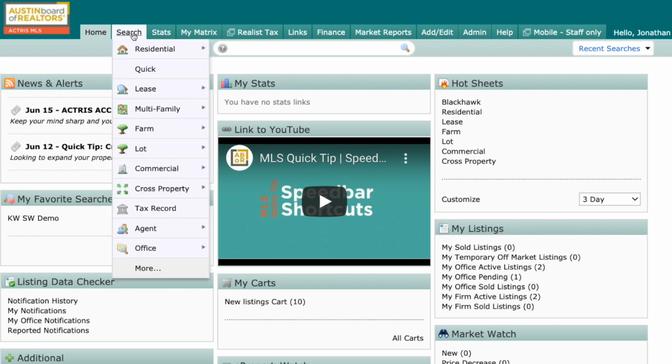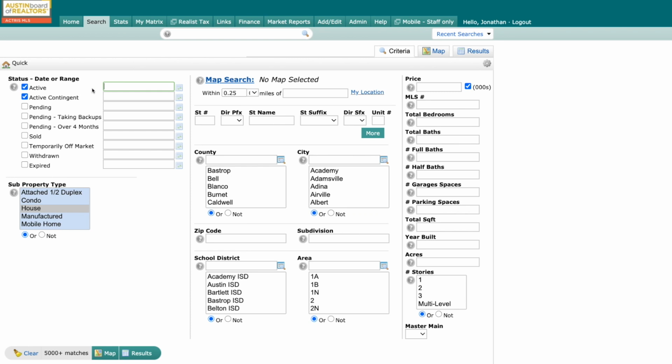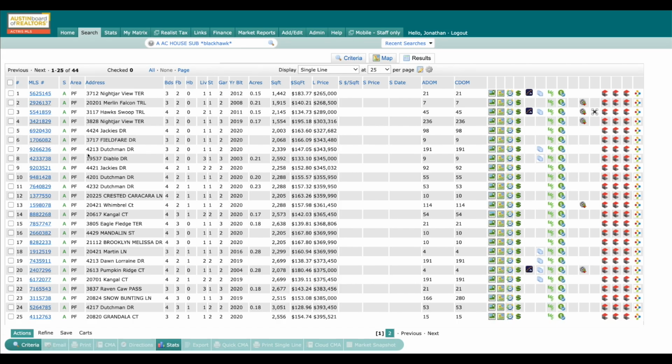And so what I mean by that is this. We're going to go to search. I'm going to do a quick one real quick. You can see I have active contingent here. I'm just going to do my subdivision of Blackhawk again. I'm going to use my contains with my asterisks. I'm going to click on results, and you can see right here I have about 44 or so.